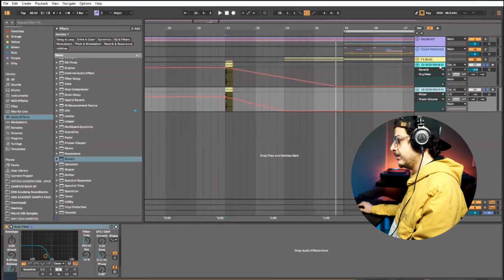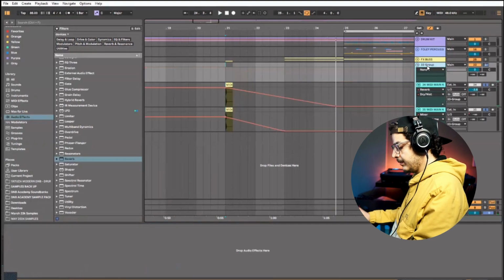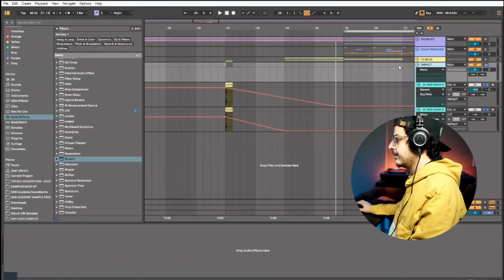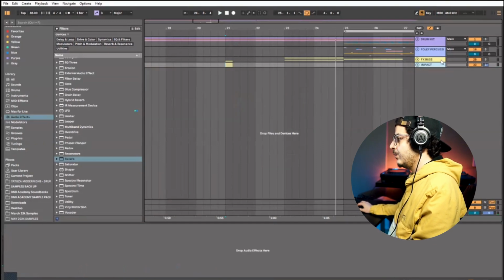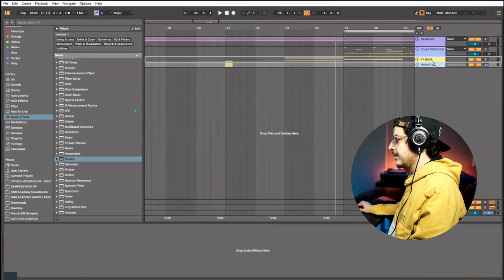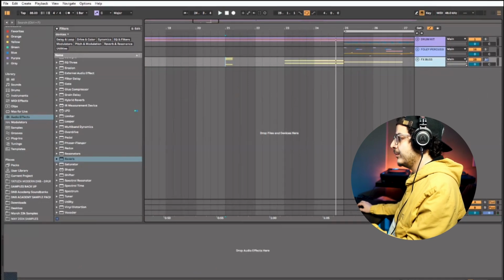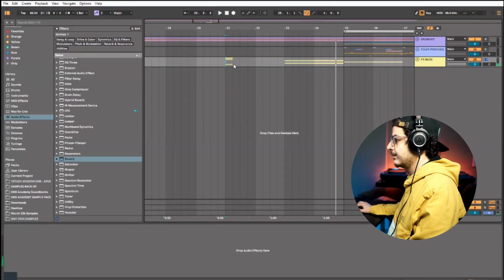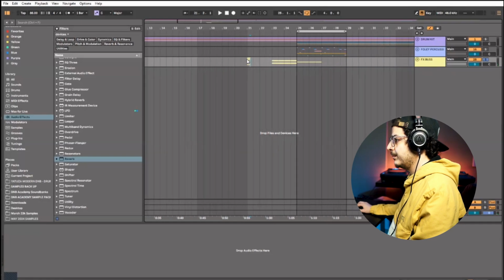So now let's group these two and rename it as impact. So now we have an impact and some effects to make our rising build up a bit more interesting. So this is what it sounds like at the moment.